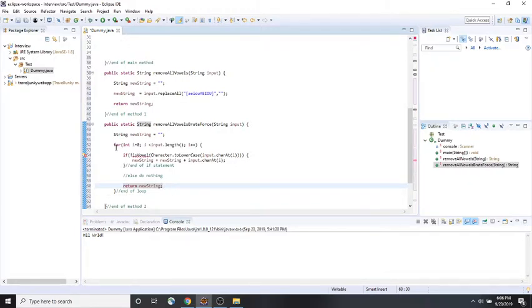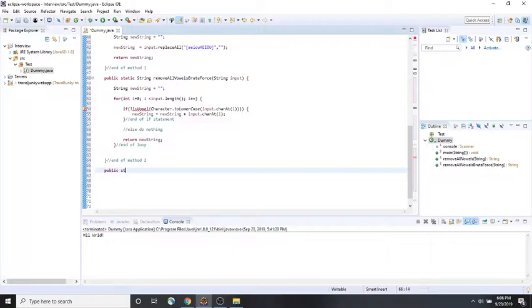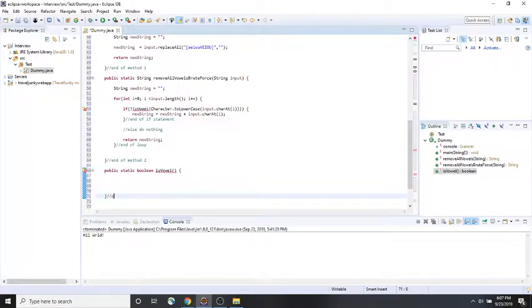Okay, so that is done, and now we just need to implement isVowel. So we need another method, so public static. We're returning a Boolean because basically we want to return true or false if it's a vowel or not. Boolean just means true or false, for you beginner programmers. So isVowel is the name of the method that we're going to implement. End of method isVowel.